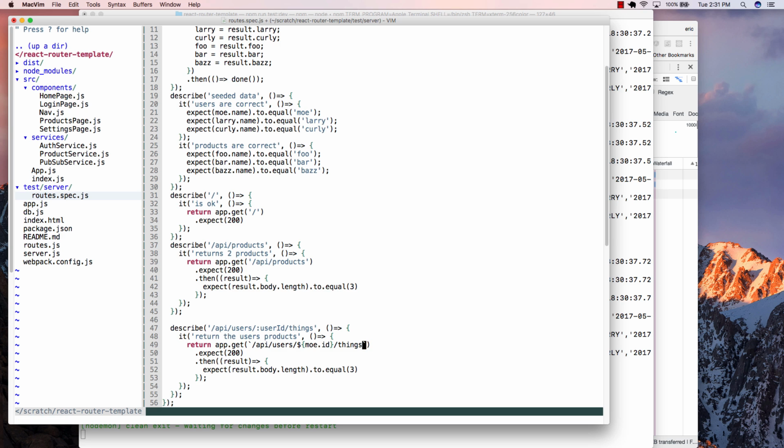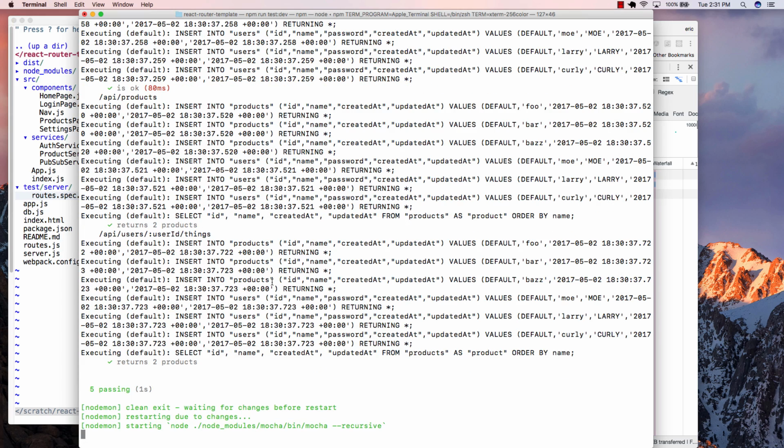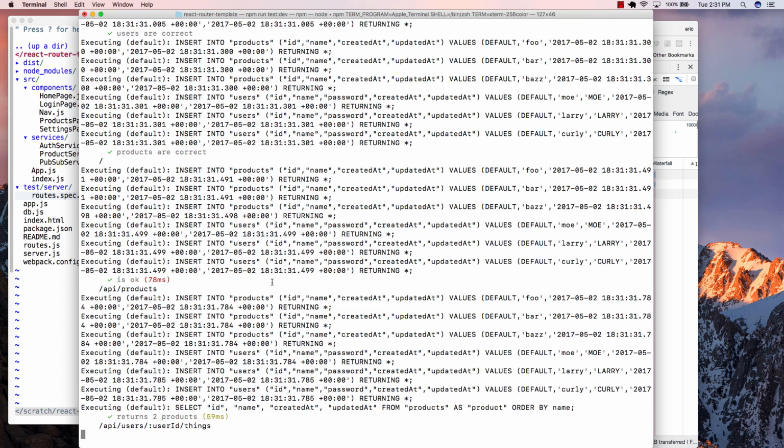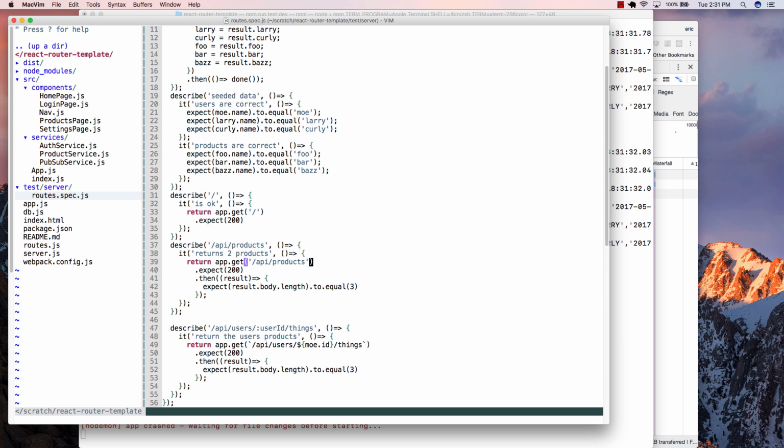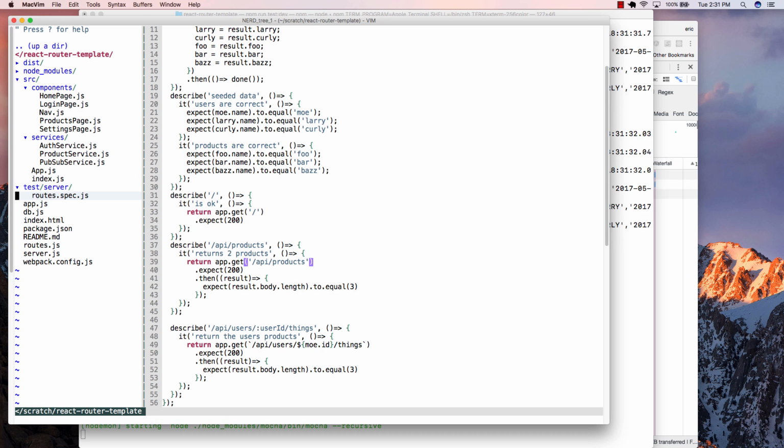And what I really expect is that there's no data in the database for Mo's things at this point. So it's going to say, first of all, let's go over here, it's looking for a 200 already. But if we go over here, it'll tell us that we really have a 404, can't find that route. So let's put that route in and see what that route is going to look like.